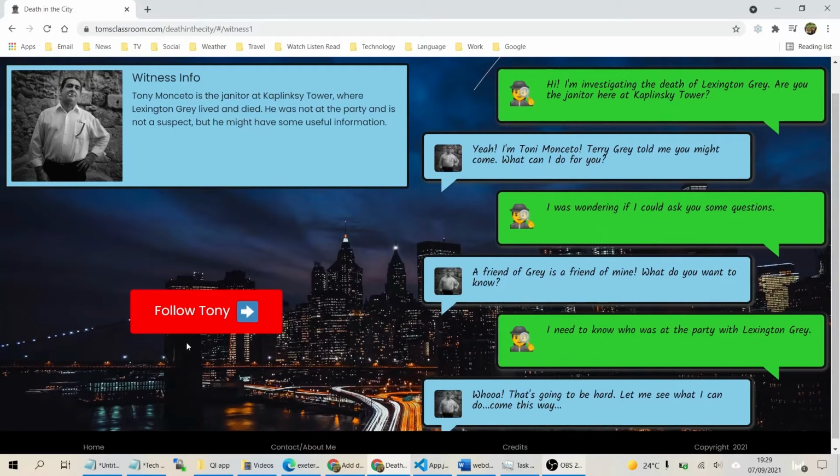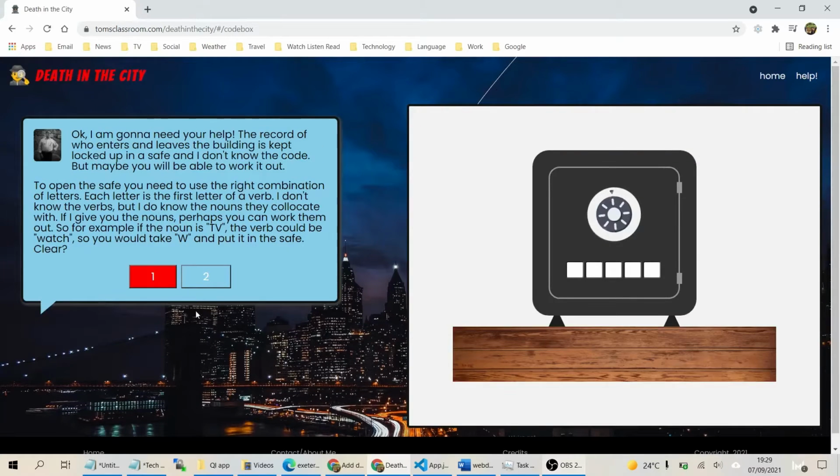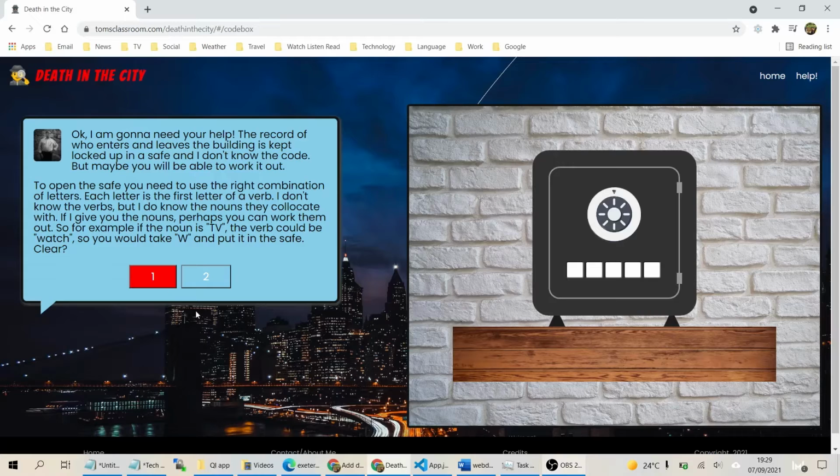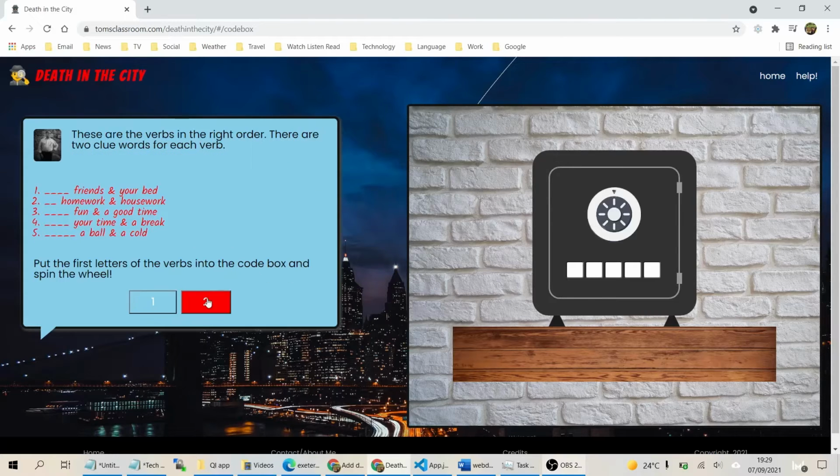And now we get the message here. So Tony is basically saying to us, let me see what I can do. Come this way. So follow Tony. So here we get our first challenge. And in this challenge, the students have to break a code in order to find out what's inside this safe.